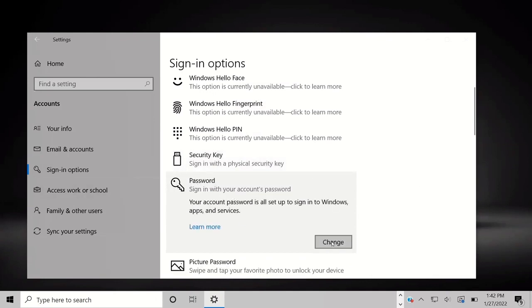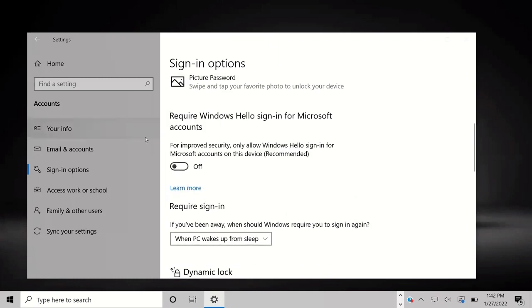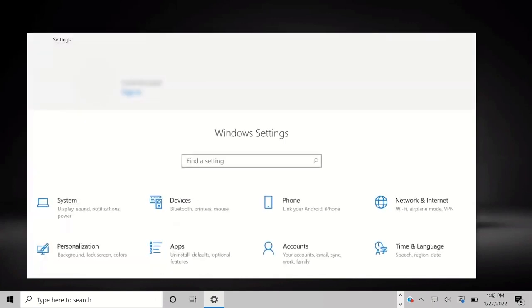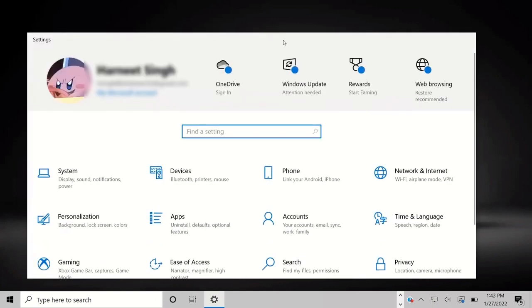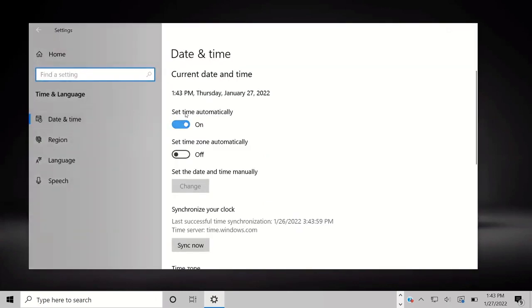If I click into password, I can come in here and I can change my password by clicking that change button. We can also change when we use certain type of passwords here by turning them on and off. So we'll jump back out again to our main settings. So we'll look now at our time and language settings.